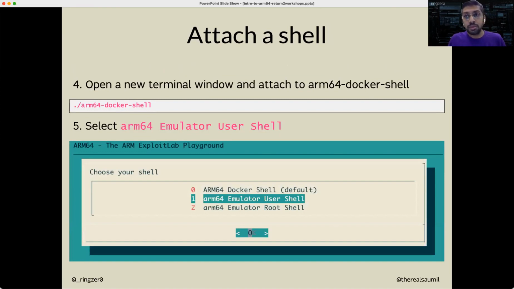banner, you want to then open up a new terminal window on your host and just attach to the ARM64 Docker shell using this command, ./ARM64 Docker shell. And that should bring you up this green menu, which will give you three choices. Either you want to land in the Docker shell, or you want to land inside the emulator. And please choose to land inside the emulator's user shell.